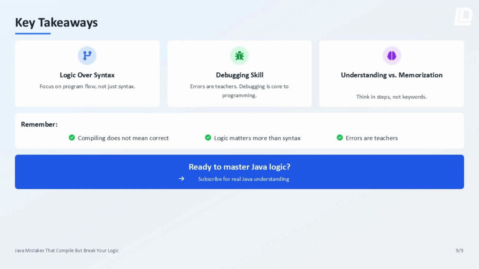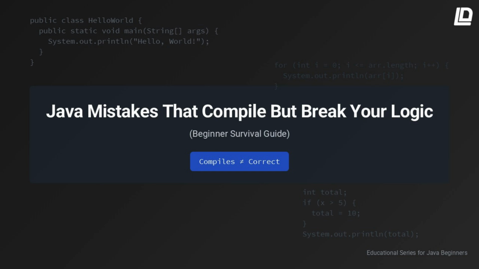Most beginners believe that their main problem is Java syntax. But syntax is not the real issue. Logic flow is. Programming is about decision making. What happens first? What happens if the condition is false? What code runs inside the loop? Java follows logic, not intention. Programming is decision making. Remember these key ideas. Compiling does not mean correct. Logic matters more than syntax. Errors are teachers, not enemies. Debugging is a required skill.